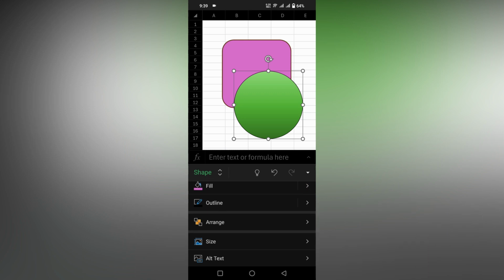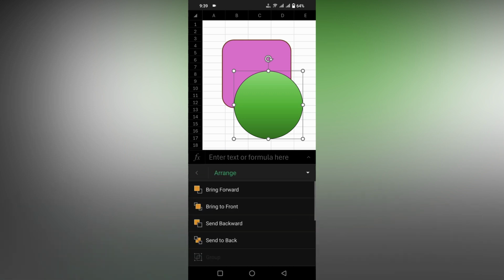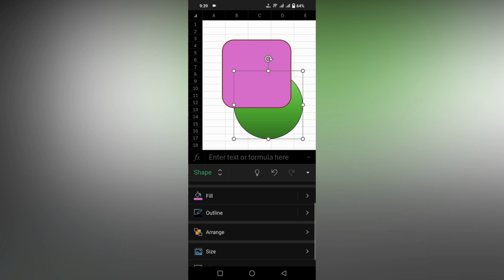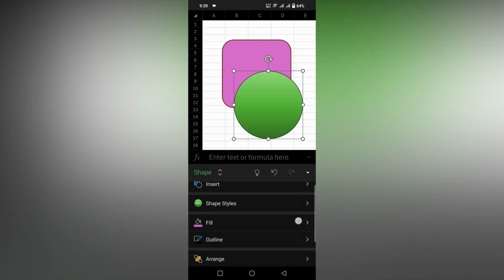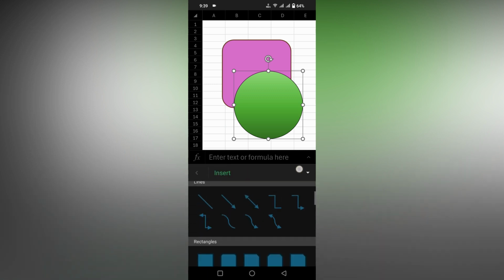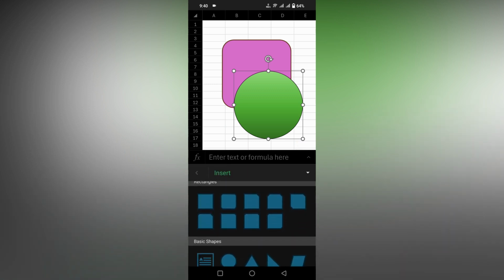And here the size and arrangement, if you just want to send it back, you just click on send back, or if you want to have this in front, bring forward like that. This is how you insert the shapes in your Microsoft Excel on your mobile phone.